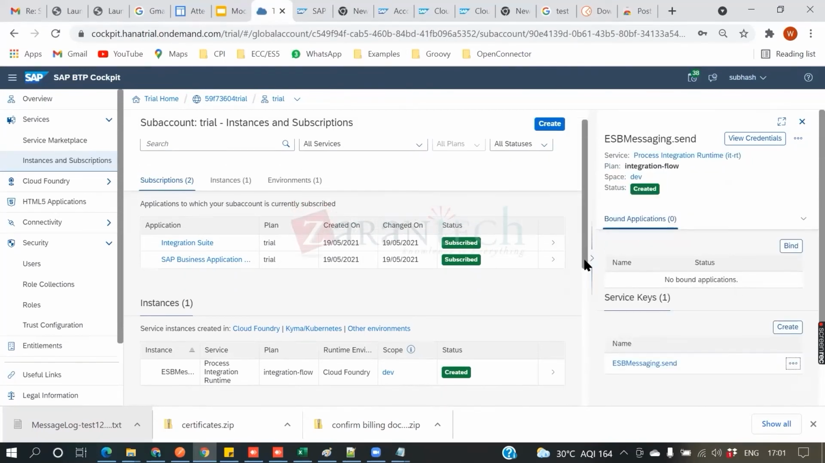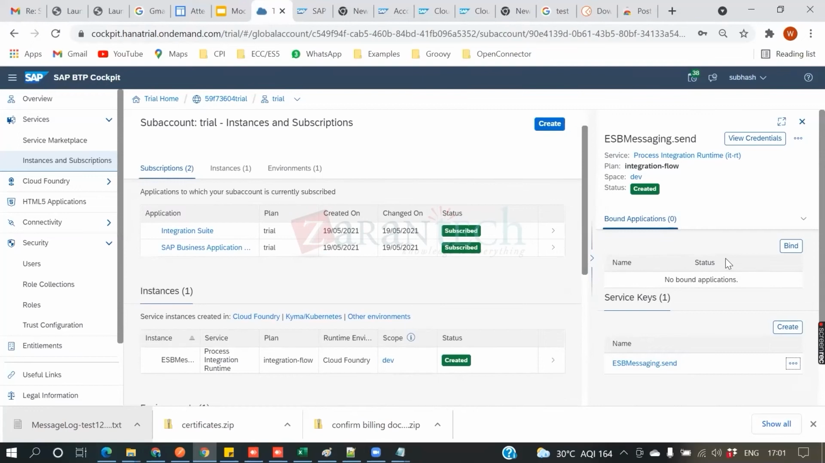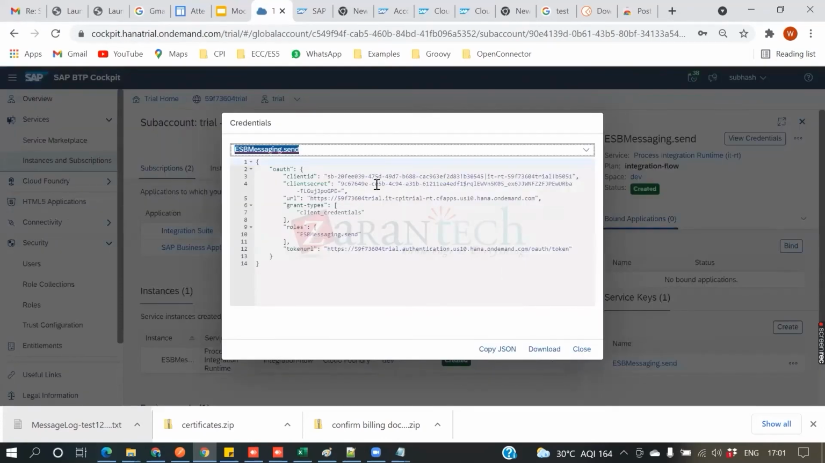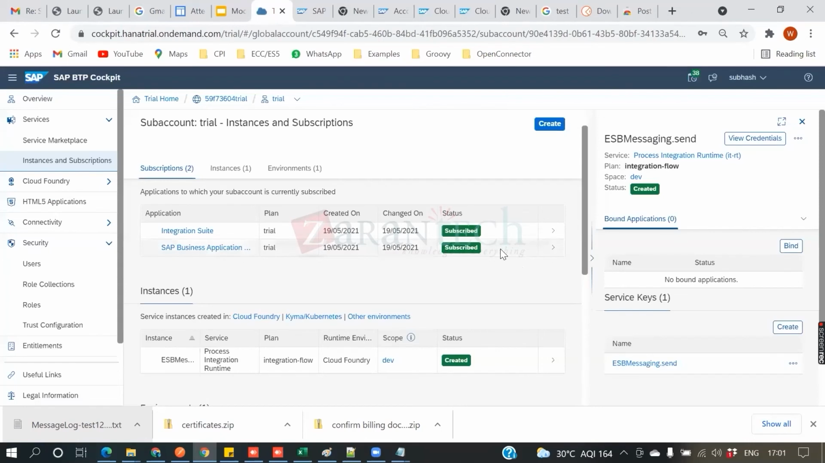Yeah, there are two ways. That's why I mentioned there are two ways. Either you can use the username and password. Now you don't want to display your username and password for everyone. Then you can share this client ID and client secret.